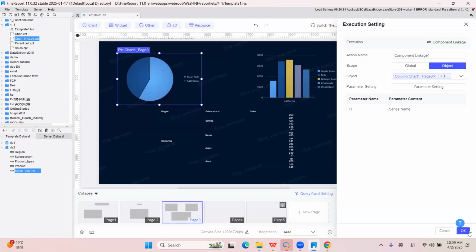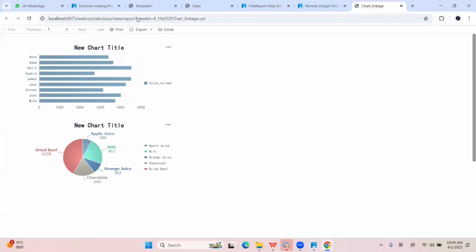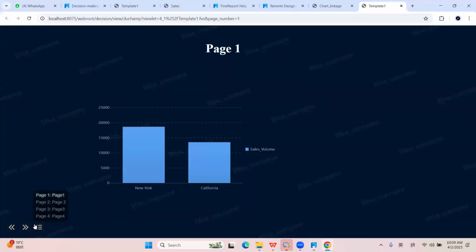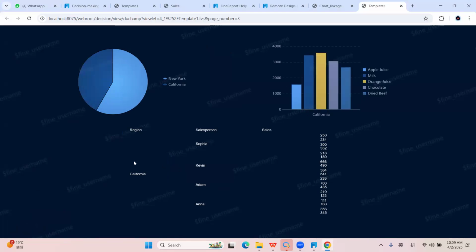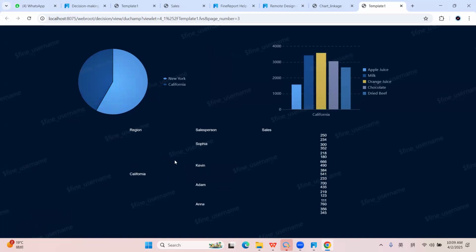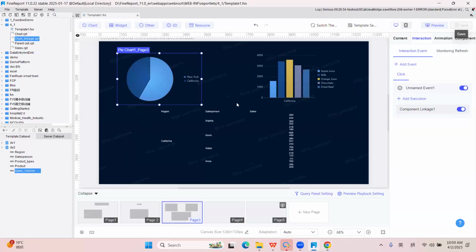Click OK. Save. This is the page 3. So now let's go to the dashboard. Go to the third page, page 3. So by default, it's California. If I click this New York, it changes to New York, and California, California. So that is how I achieve this effect through this component linkage.